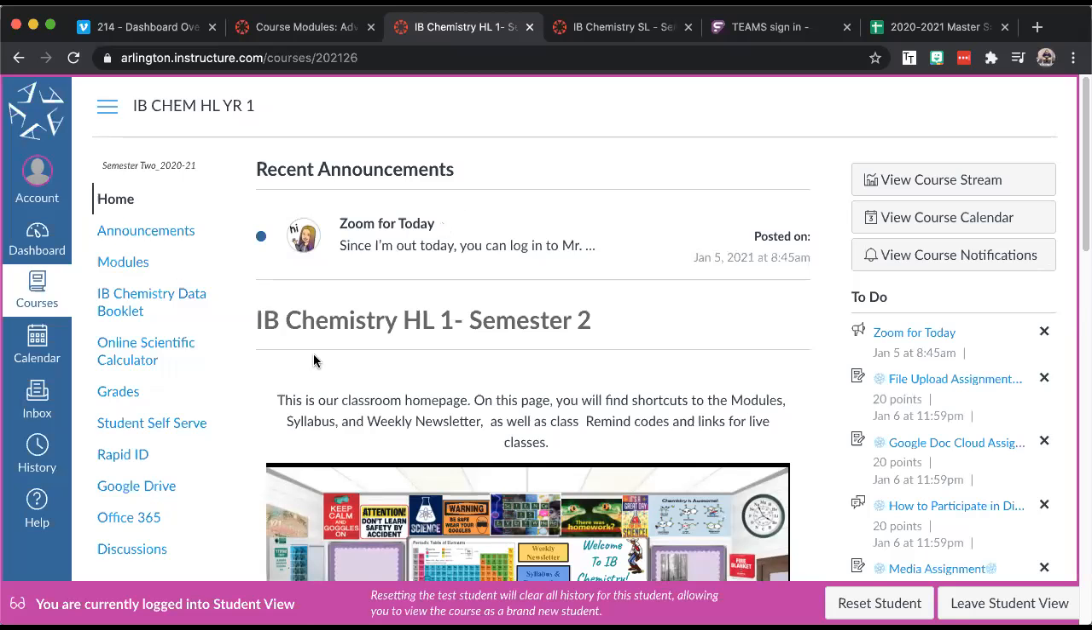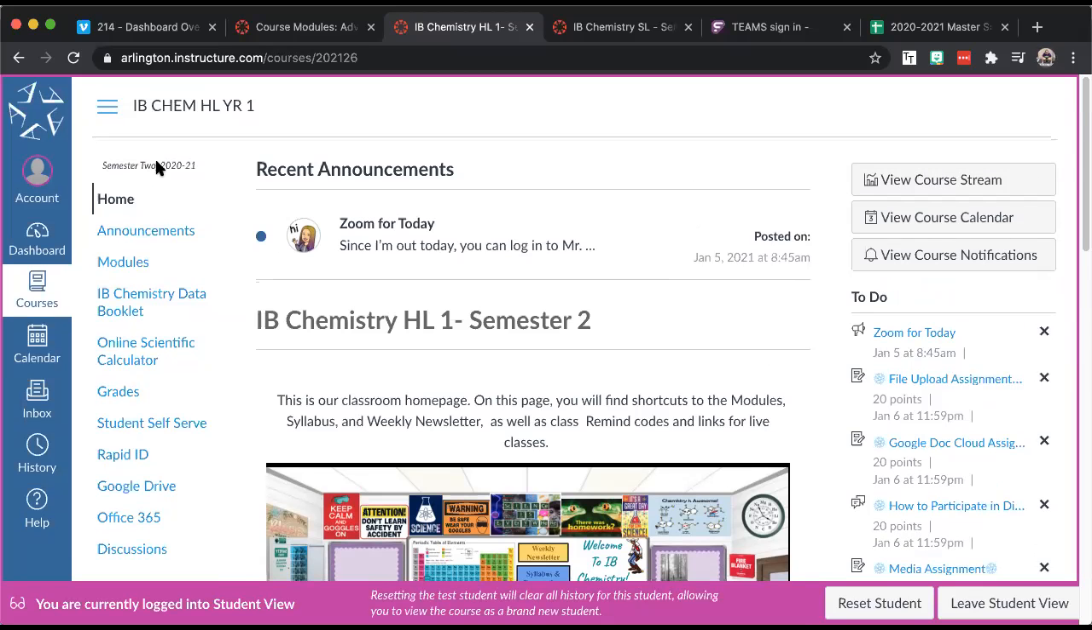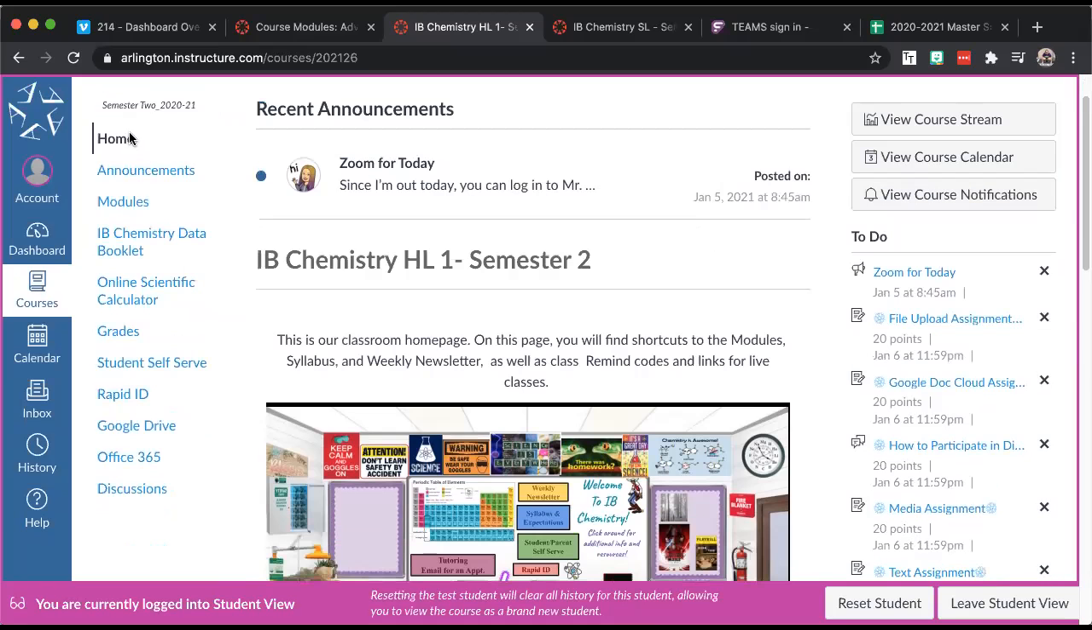Okay, I'm in the student view right now, so this should look really similar to what you guys see. Over on the left side, you have your, I can't remember what they call this thing, your menu, or they call it something different. But you always have your home.